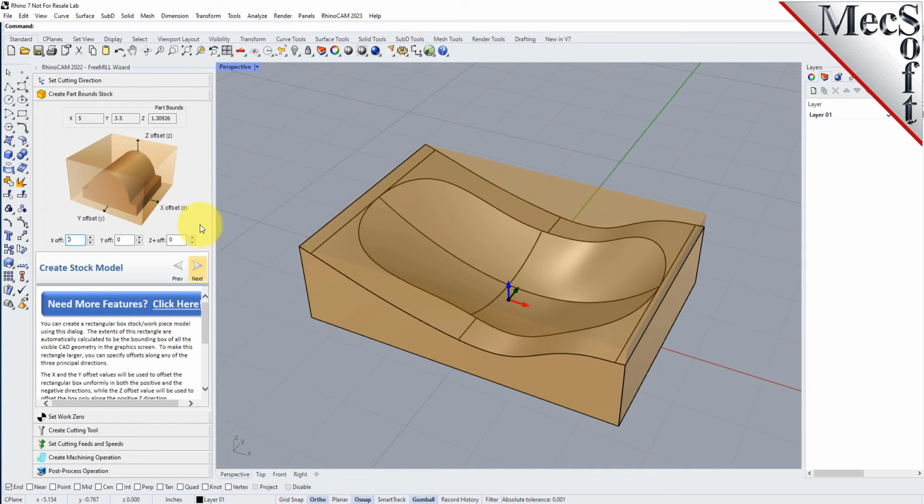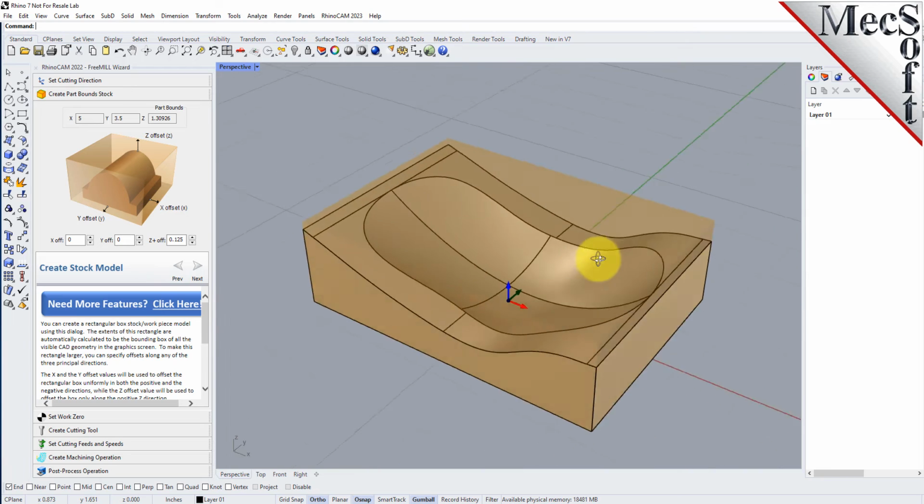And we'll create our stock box. For our stock, we're going to leave it here at the top. It tells you the part bounds, the bounding box of the part itself. So you need a minimum stock of that dimension. And we're going to add an eighth of an inch to the Z axis. Okay. So you see that it extended a little bit above the top of the part.